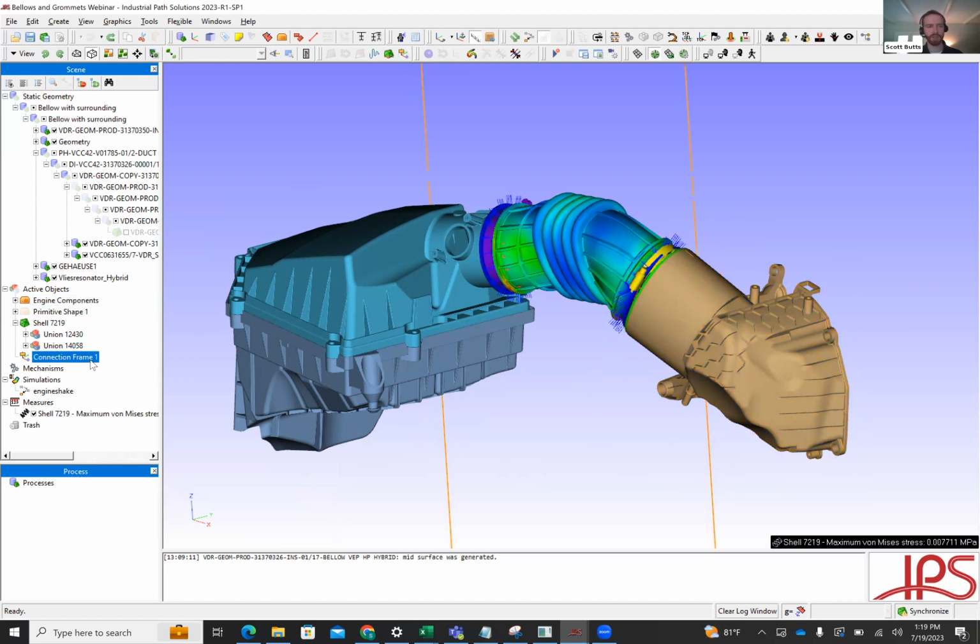And we can see I've now got a connection frame. All I need to do to connect the boundary condition to that, I'll just select it and drag onto the connection frame. And then likewise, I've got to connect this connection frame to this geometry. So I'll just select the connection frame and drag it onto our geometry here.